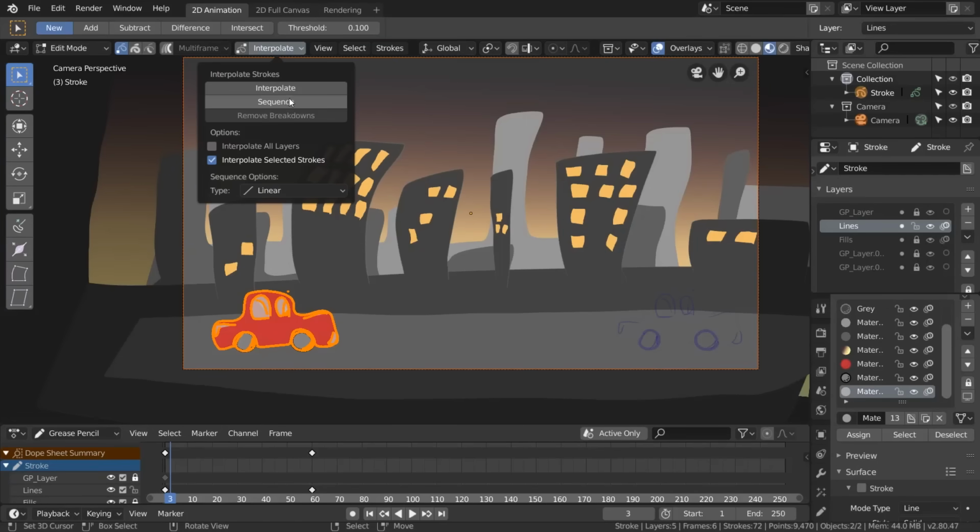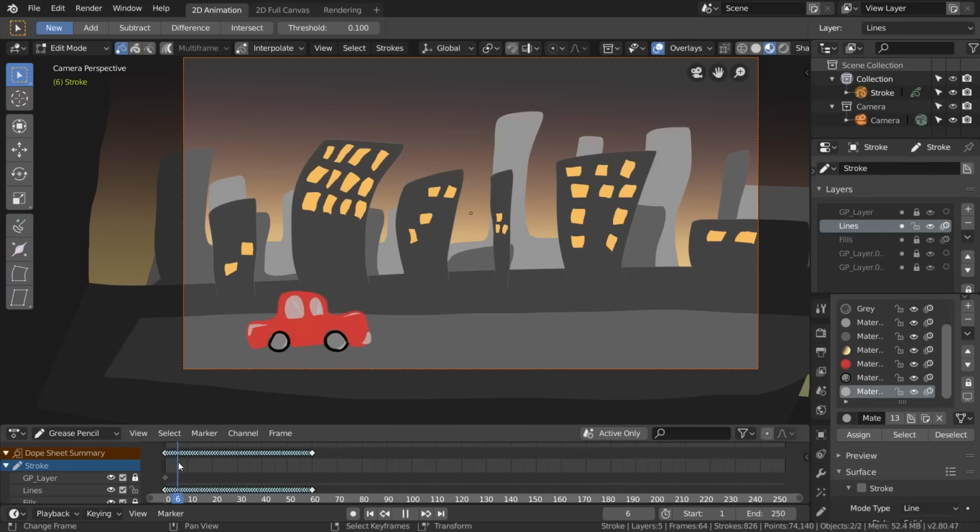So I'm going to show you how you can go Interpolate and choose Sequence, and this will automatically add keyframes between those two keyframes on a linear curve. So if I play this back now, you can see that we have a nice smooth animation of our car driving from left to right. So this is pretty cool.